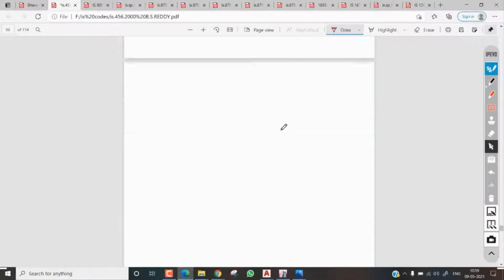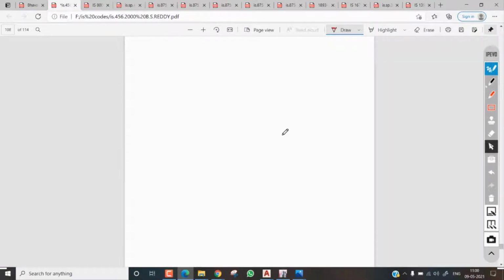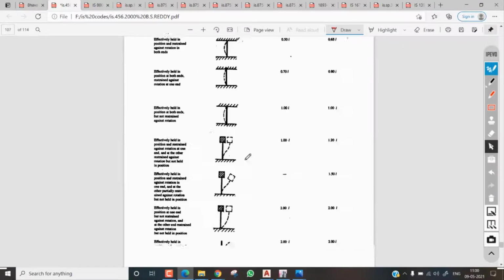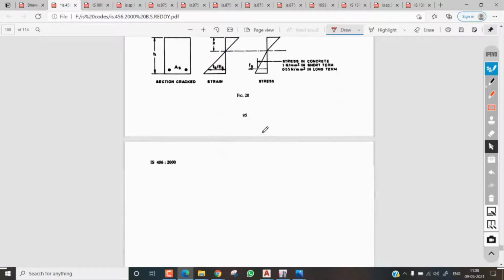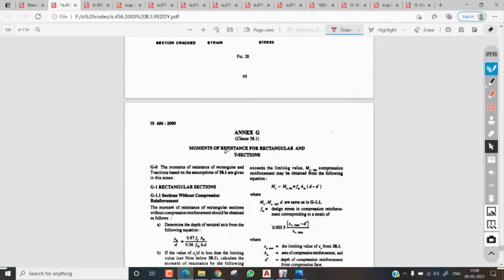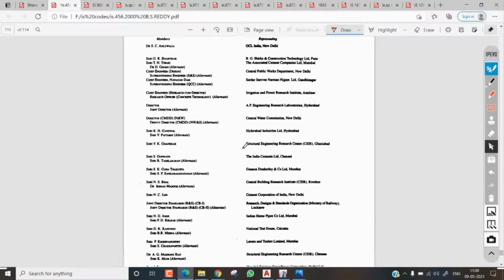Permissible stresses, working stress method. And again, let me show you that. Some column, how we can decide the column, we know that. And here is a calculation of the crack width. If you want to calculate the crack width, how we can calculate moment resisting for rectangular and T beams. Okay, these all things we know.